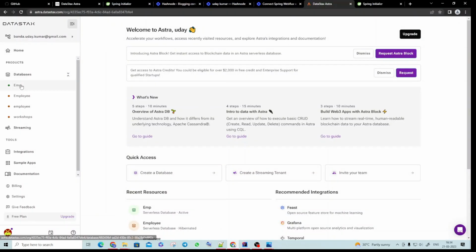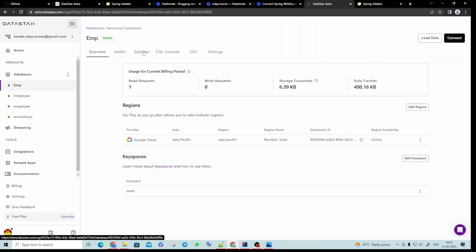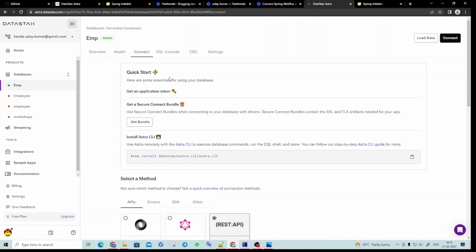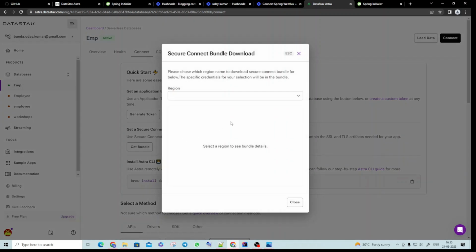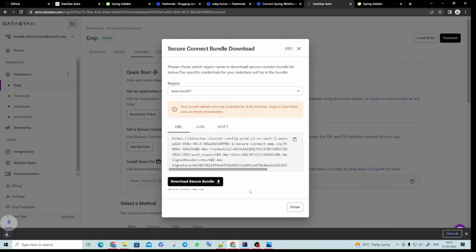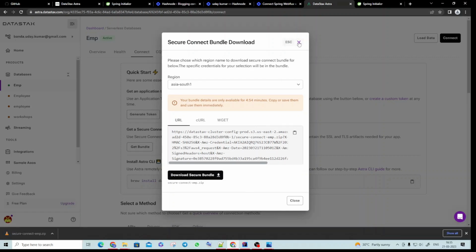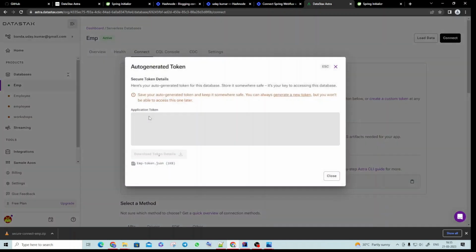So go to your database and under connect section, download the bundle. Select the region and download the secure bundle. And also you can generate the token as well.